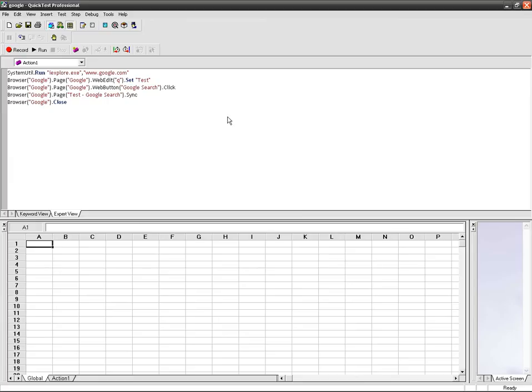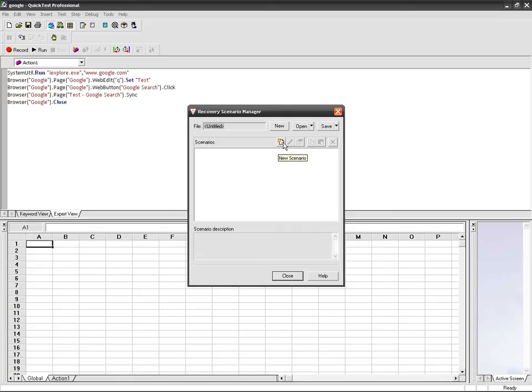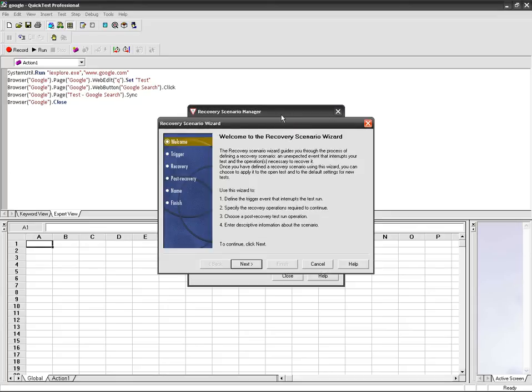If you're facing any error in the middle of this test execution, then we need to see how we have to handle it using the recovery scenario manager to create a recovery scenario. Go to Tools and click on the Recovery Scenario Manager. Click on the New Scenario button. So it is welcoming you to the recovery scenario wizard.